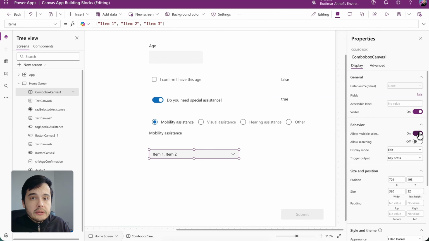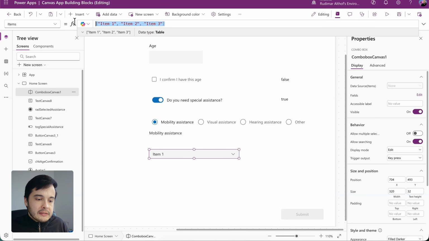Now I will disable the allow multiple selections, and I will enable back the allow searching, so we have it as it comes originally. And if we look at the items property, we already learned that in the previous lessons in the radio buttons, it is basically an array of options. It's actually a table. If we highlight this, it is a table, and we have item 1, item 2, item 3.